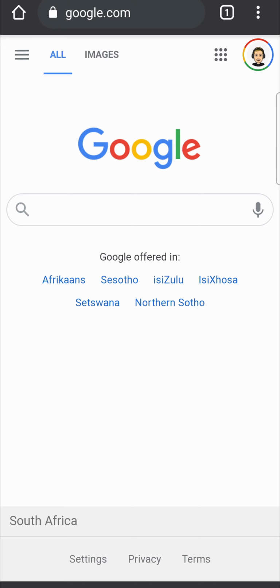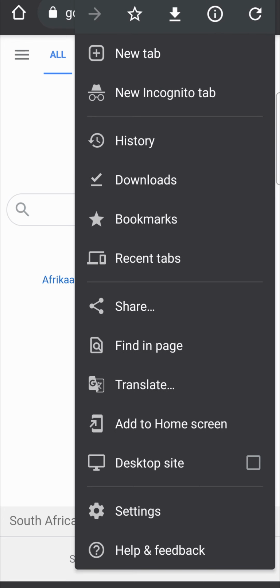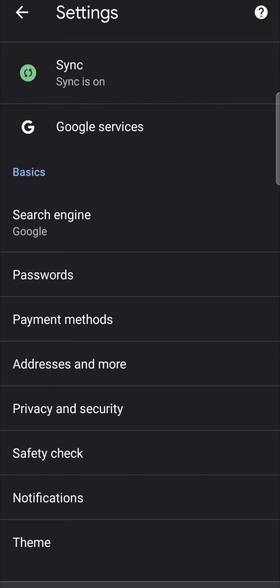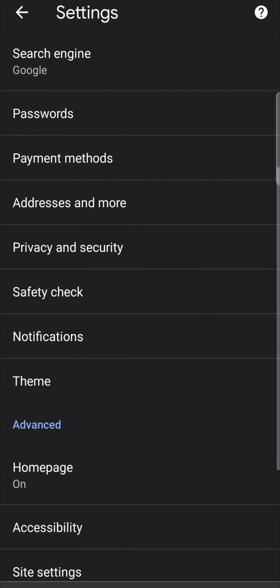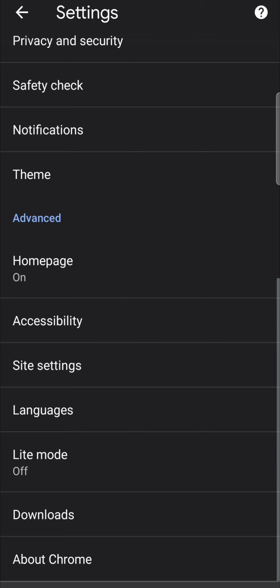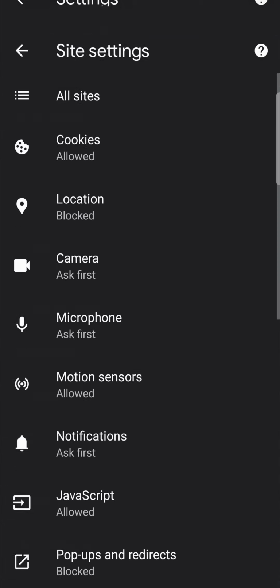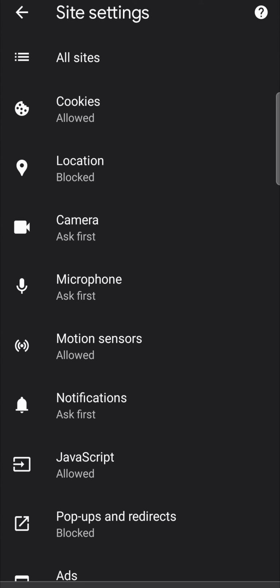At the top right corner of Google Chrome, there are three vertical dots. You want to tap on those three dots, and then tap on where it says settings near the bottom over there. Once you're on the settings page, just scroll down until you find site settings. It's located right over there underneath accessibility. Tap on site settings, and at the top it says cookies.